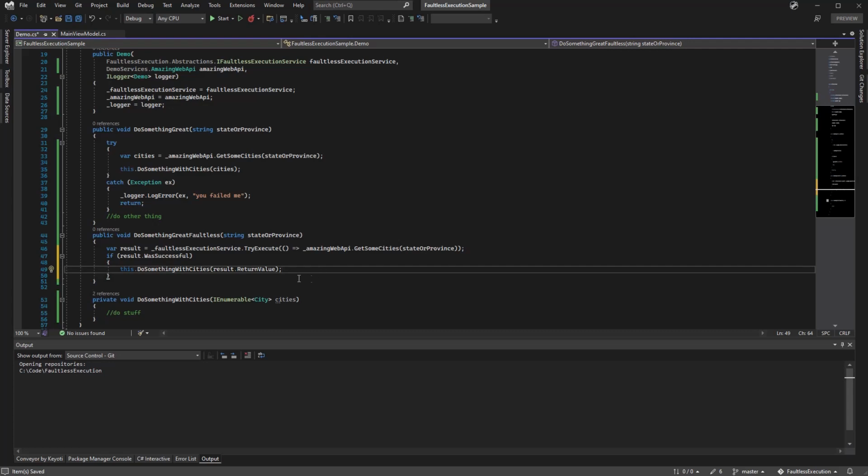And that's it. Inside of Faultless, if you're using dependency injection and you're using Microsoft extensions logging, it'll actually log the error message for you. So you don't actually have to do anything else. This will run the code, and if everything works, return our success, and then we will move on with processing the cities.